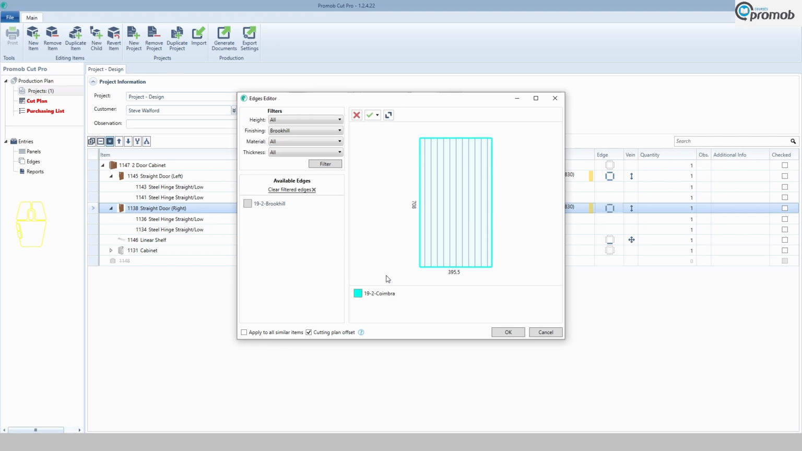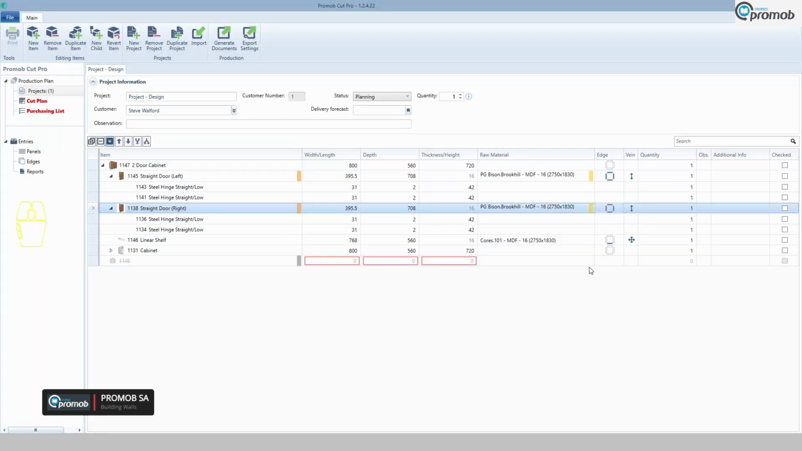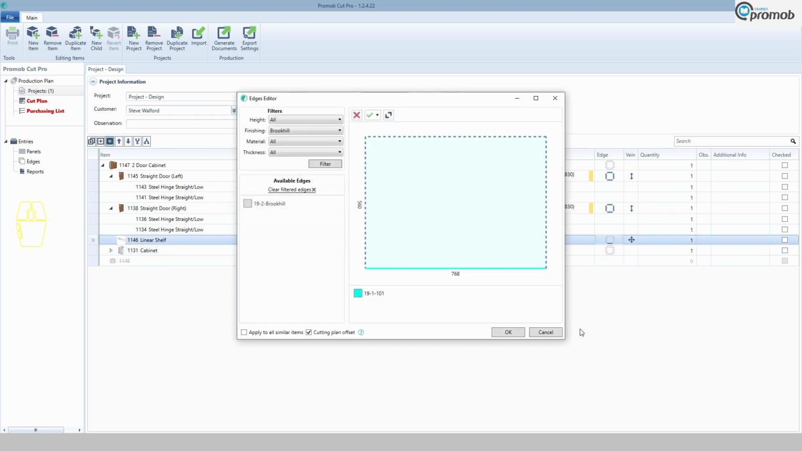Again, I want to change it from the Cumbria, so I'm going to delete. I'm going to click on that one. We're going to have it all the way around. It's a 2mm edge. It automatically calculates it. On this particular one on the shelf, again, it's just using the standard white.